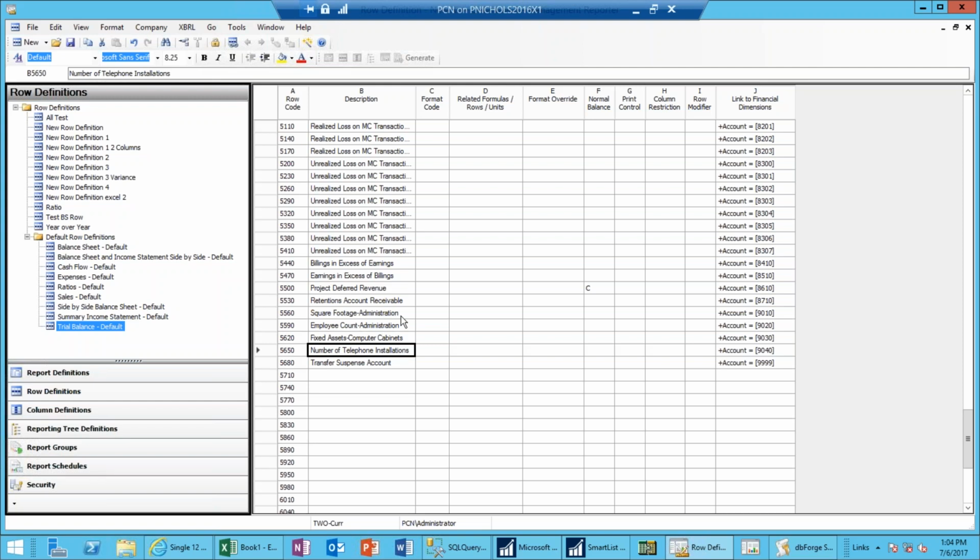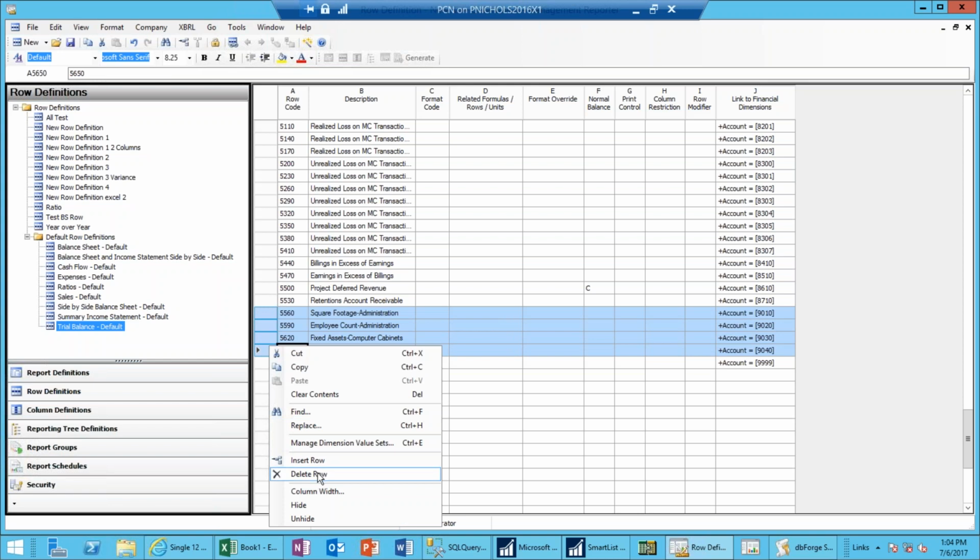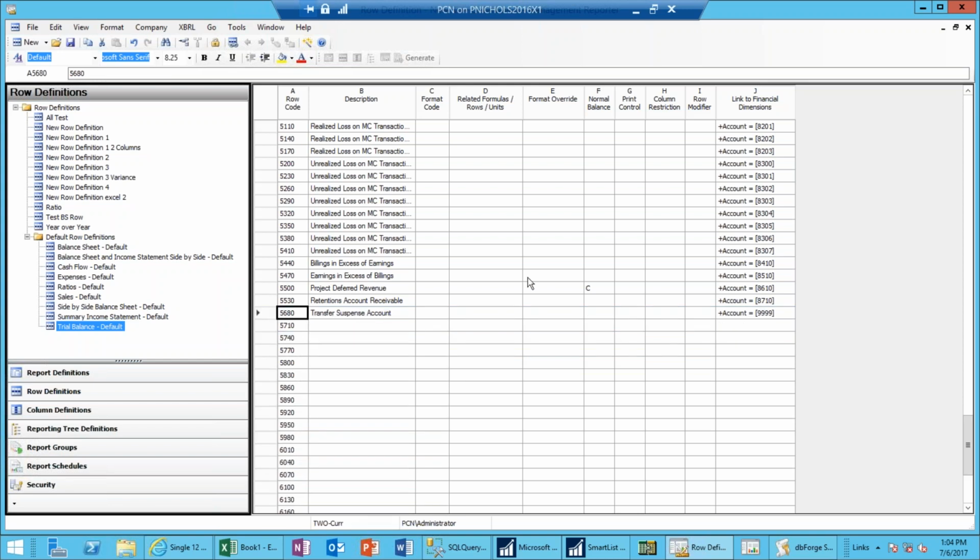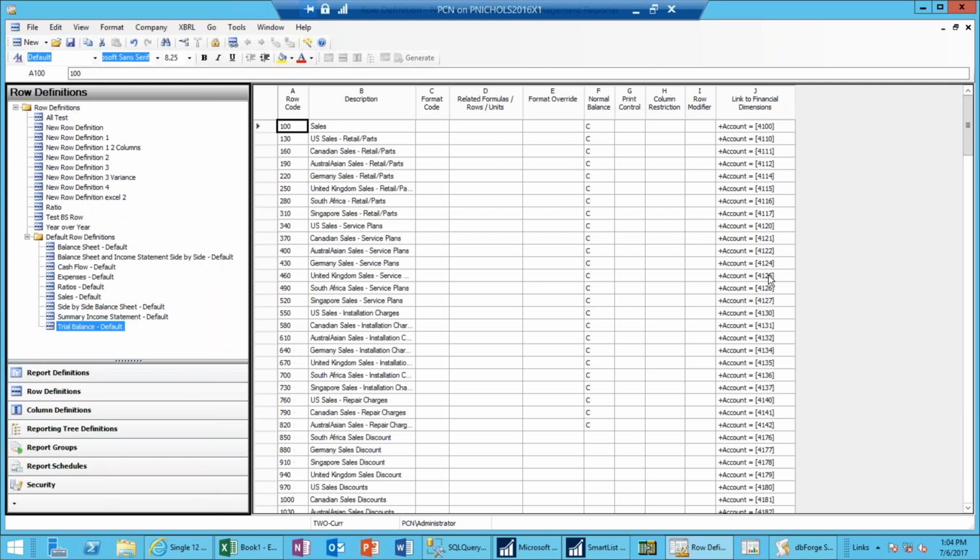So when you see unit accounts like that in your row set, you're going to want to get rid of them. I can simply highlight all of these, do a right click, delete a row just like you do in Excel. That takes care of those, and they're all gone. So I'm going to go back up to the top now, just do a Control Home, get back up there.